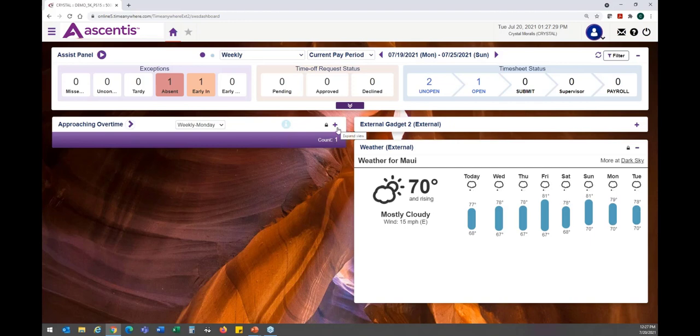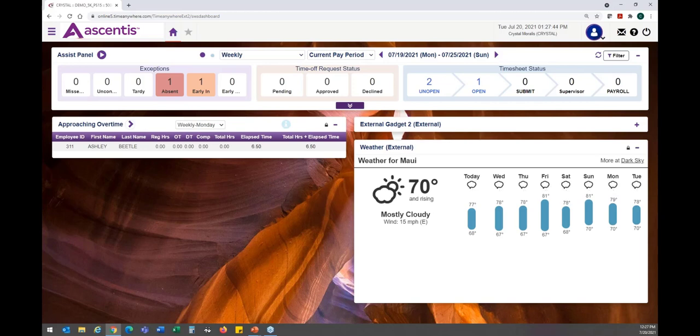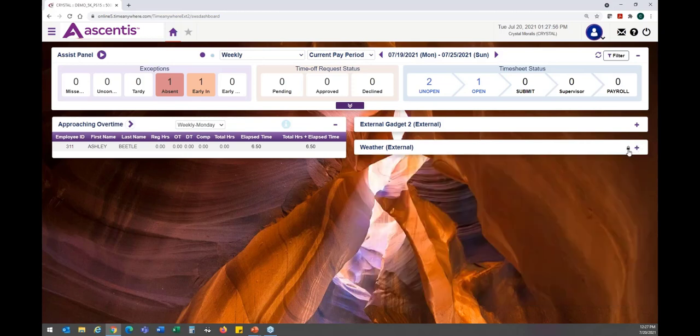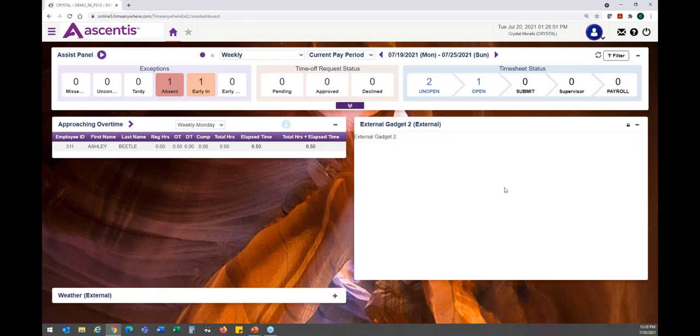When you make a change to whatever is different from the default, it'll give you a little lock here. So if I wanted to save the auto collapse setting, so the next time I log in, the approaching overtime is minimized like this, then I would click the lock. And as I make a change to it, it'll show the lock again, and I can click that again to keep that setting for the next time I log in. Same thing here with my weather. Maybe I don't want that open. I'm in Wisconsin and I don't want to see what's going on in Maui. Or that external one that I just created on a whim here.